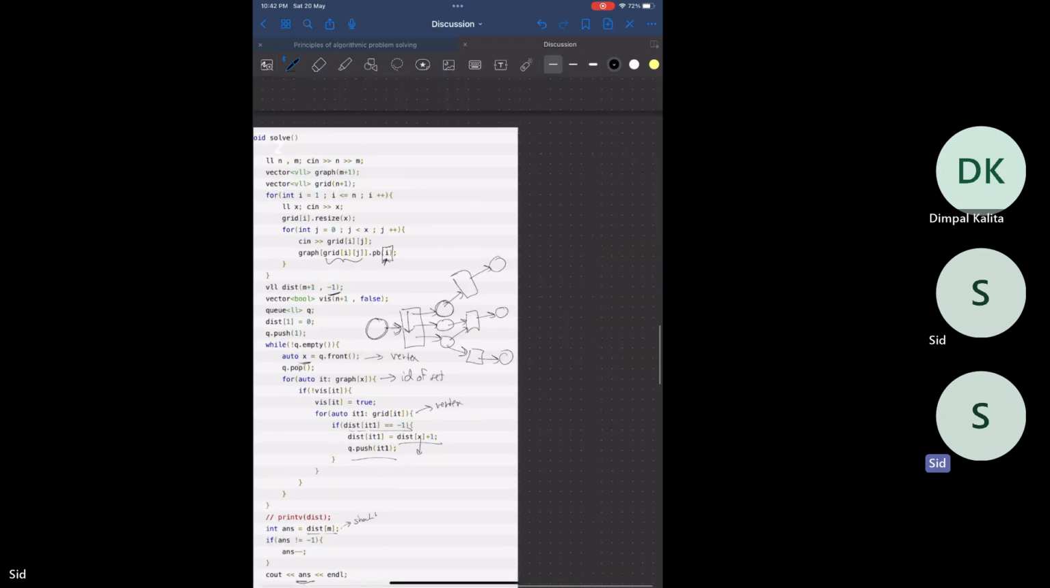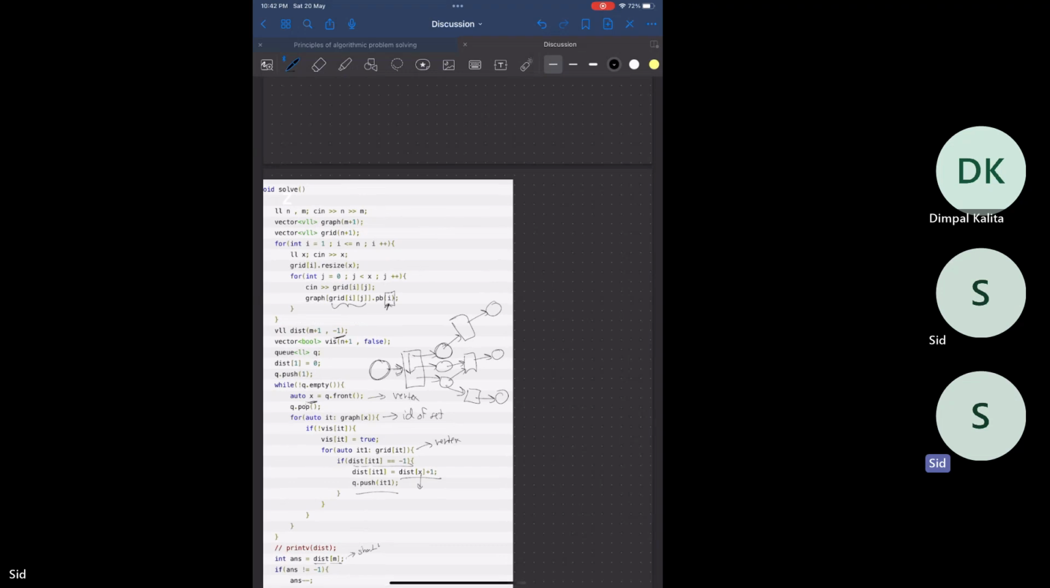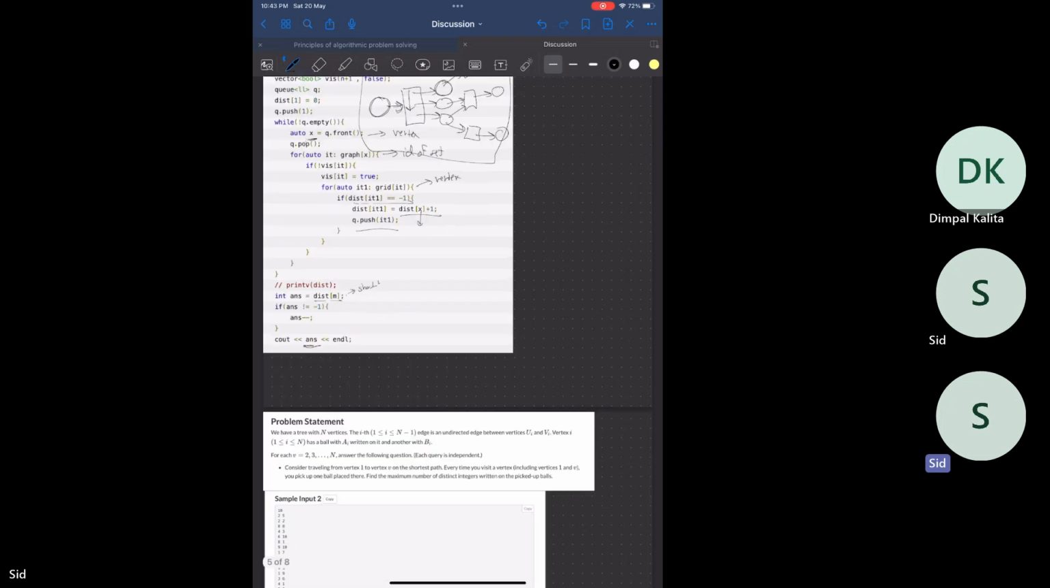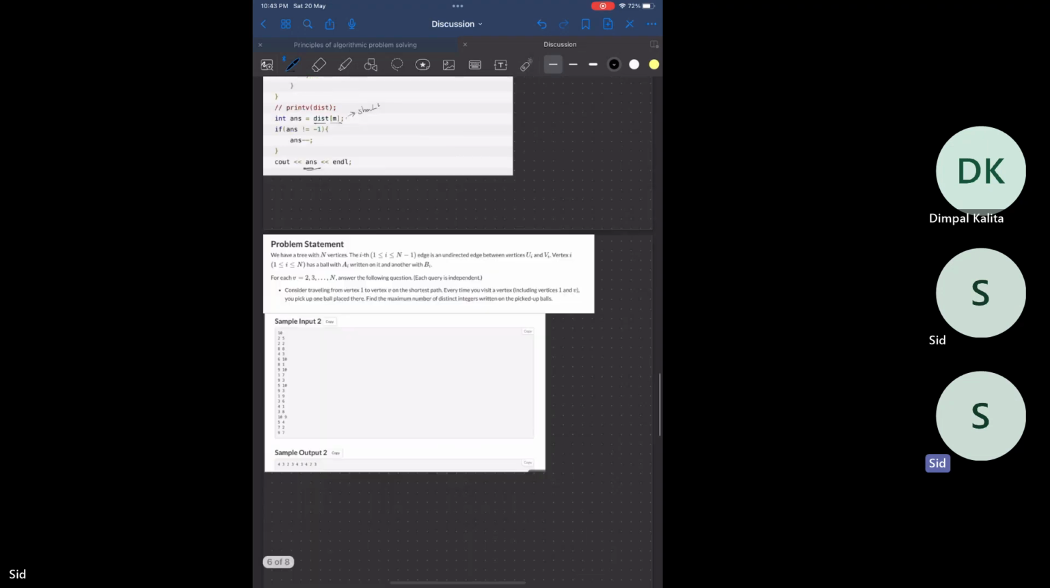That is our solution for question number F. Basically, this thing is the main thing. It is a normal BFS question, just with a quite different transition. So now we will move to question number X.